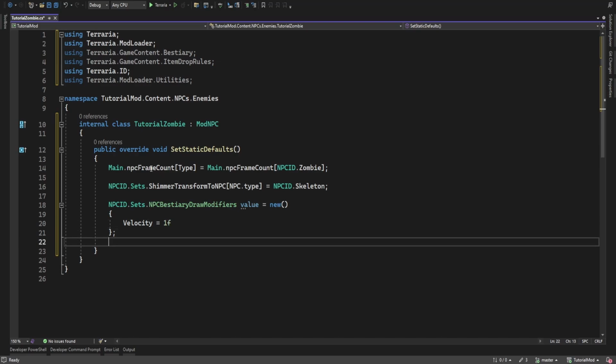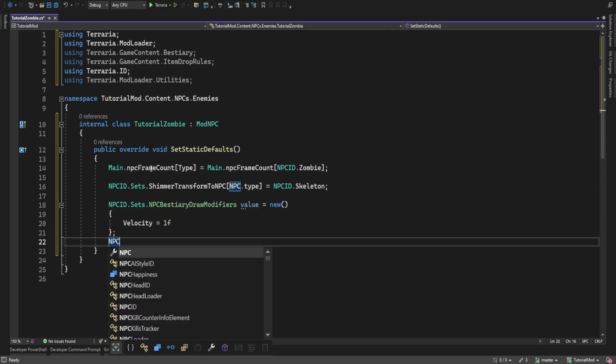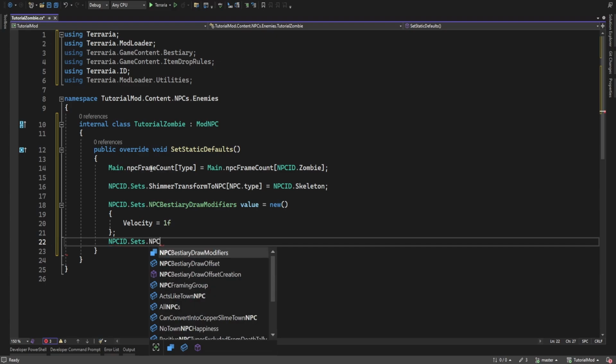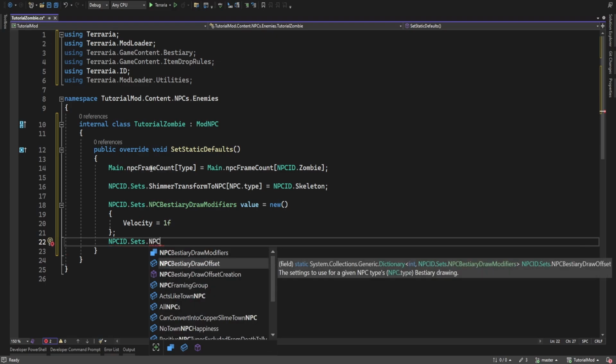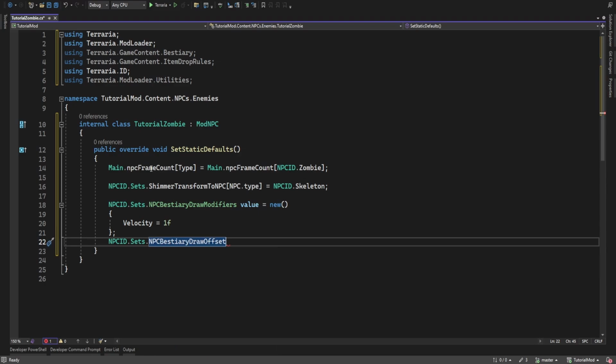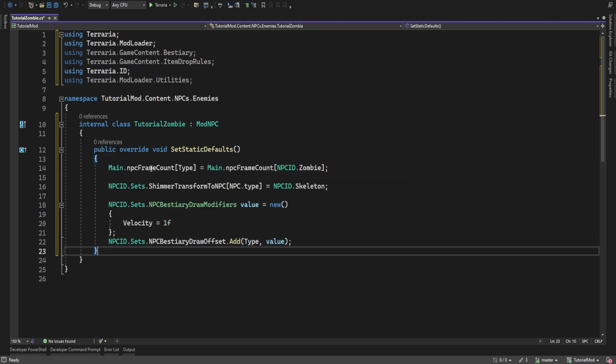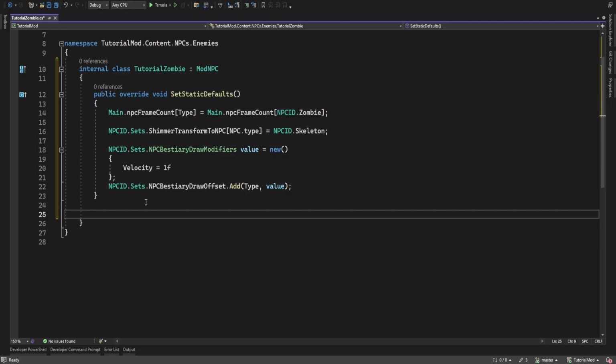But we currently only have this in a local variable, so we need to actually set this. So we do NPCID.Sets.NPCBestiaryDrawOffset.Add of type, and then we pass in value. That's all we need for the SetStaticDefaults.